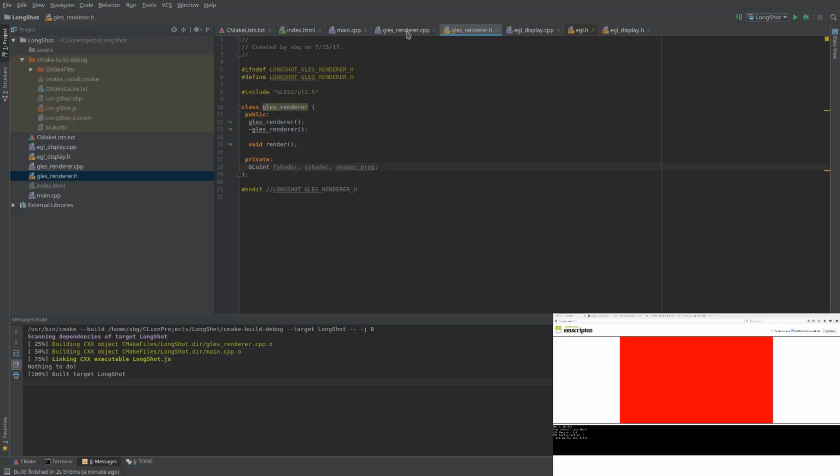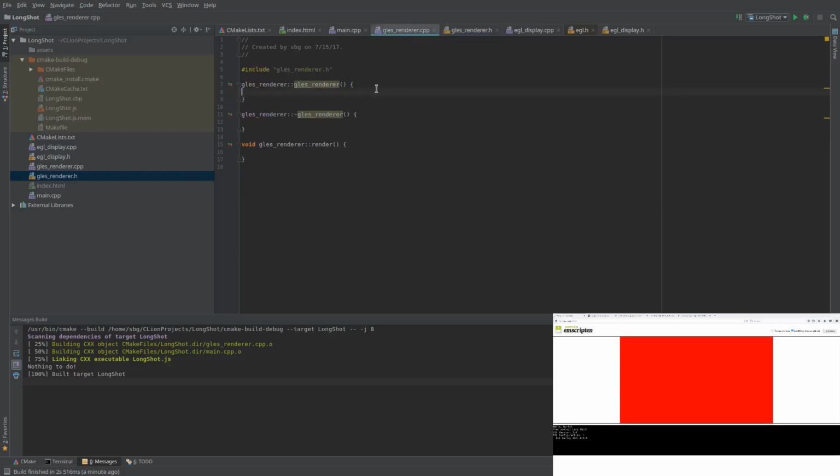So starting with this, we are going to start with, say, the vertex shader. So our vertex shader is going to be a GLuint created with glCreateShader. This is going to be a GL_VERTEX_SHADER.